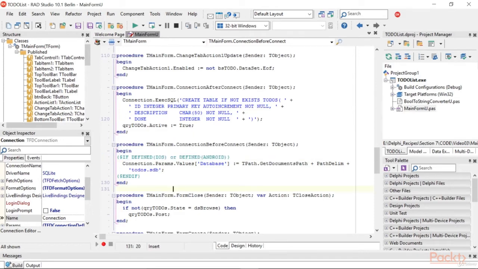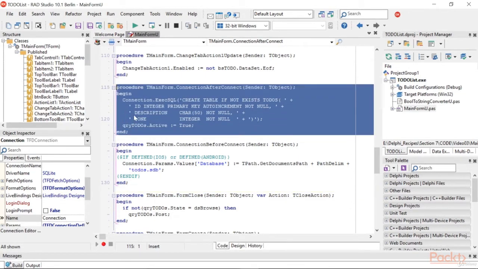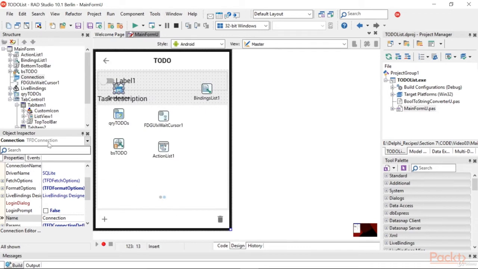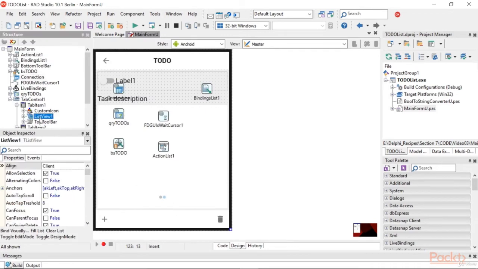The next problem is related to the database structure. When and how do we create the table that we need? Let's check the AfterConnect event handler on the connection. Just after the database is created, and at any subsequent run, the app tries to create the database table if it doesn't yet exist. Then it opens the dataset connected to the bind source to show the data present.